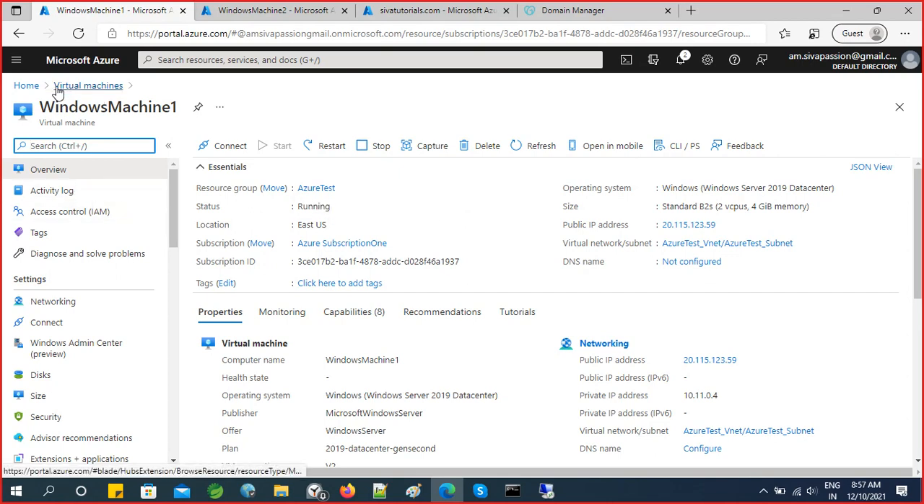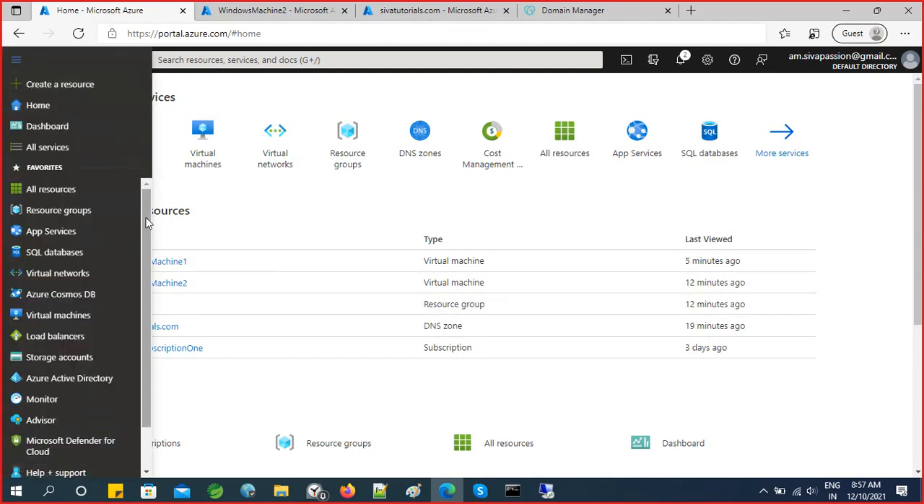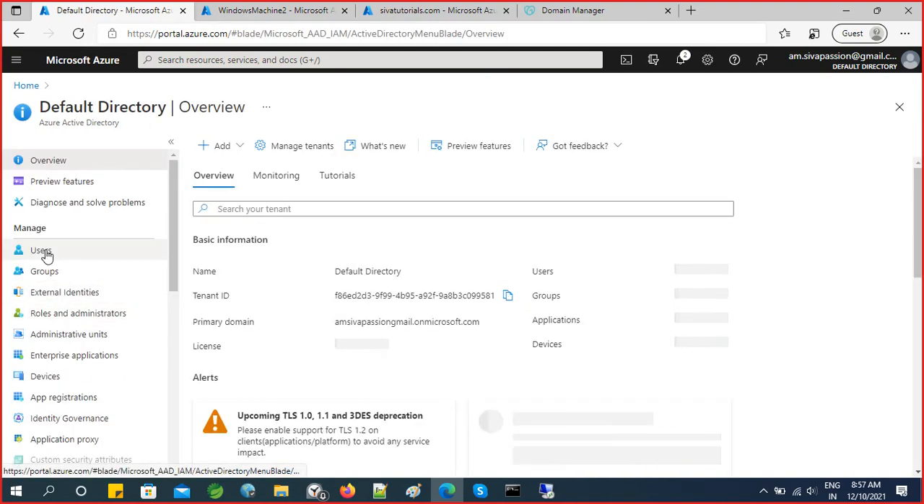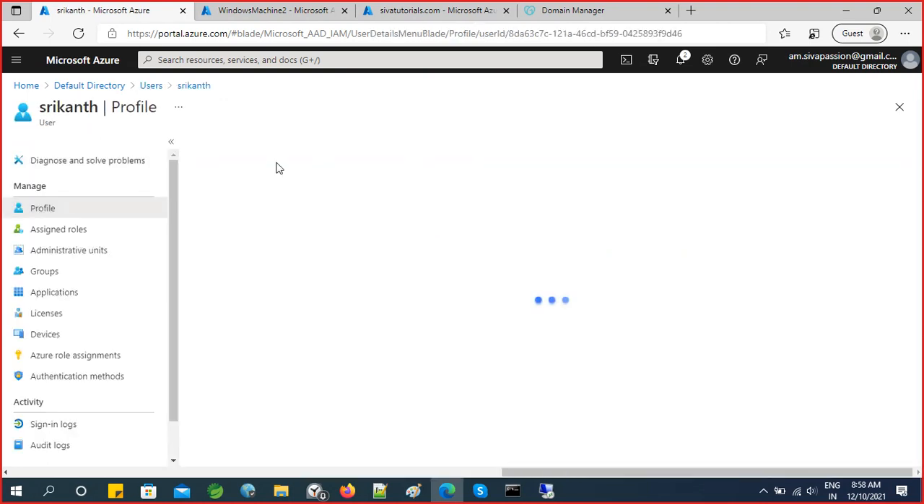Okay. So meanwhile, as you are aware already, we discussed some Azure Active Directory as well. Go to here, go to users. So yesterday we already had some Srikanth user, right? We did not delete it as well.